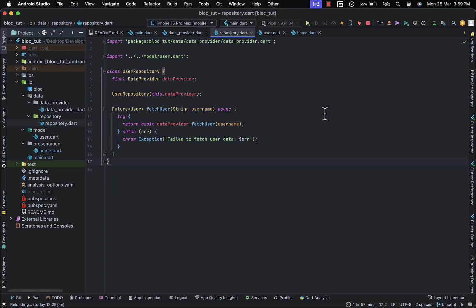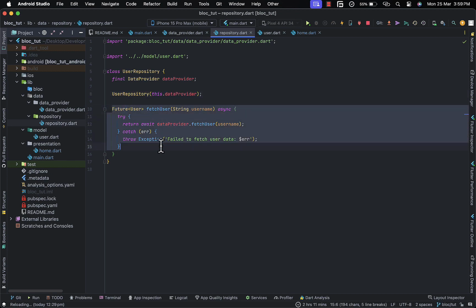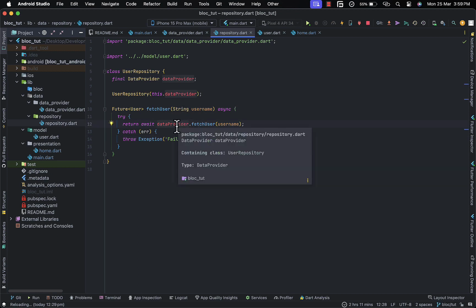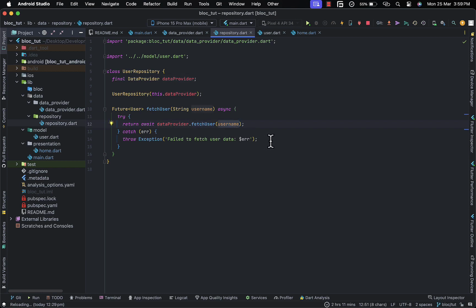So under the user repository, we inject our data provider and require that in the constructor. Then we make the same function, fetch user, passing the username, and try and get our data from the data provider. So we return await data provider, then we fetch our user, passing the username, right? If you have any error, we catch it over here by throwing an exception. So that's basically what should be within the repository.